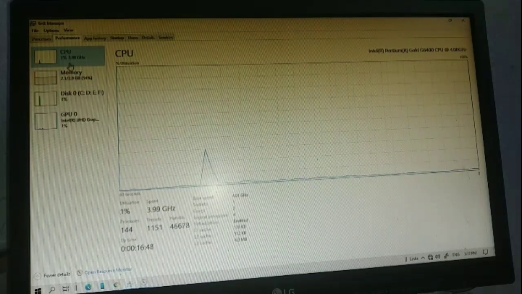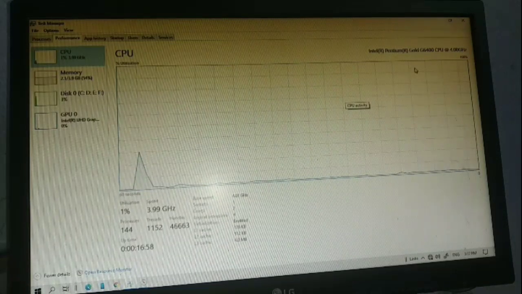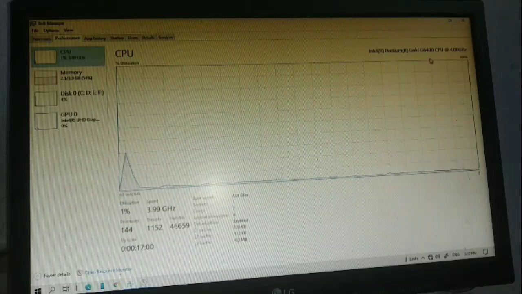So first we know CPU. What is this CPU? This is my CPU, it shows this graph now for 60 seconds. And okay, my CPU is Intel Pentium Gold G6400 CPU, 4.00 gigahertz.